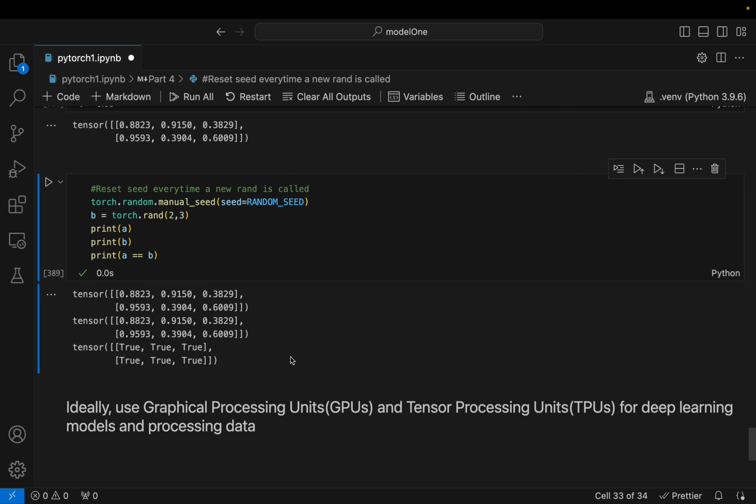Awesome. And lastly, ideally, you would want to use graphical processing units and tensor processing units for deep learning models and processing data. Nice.